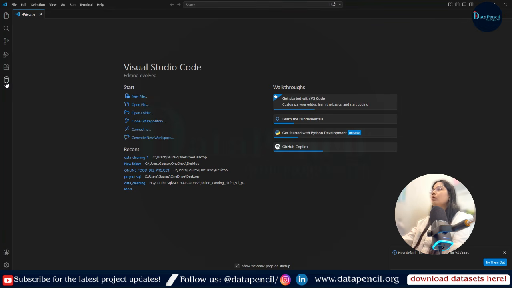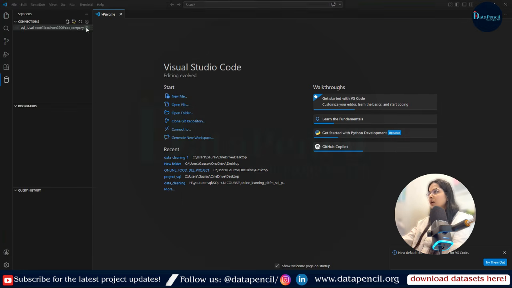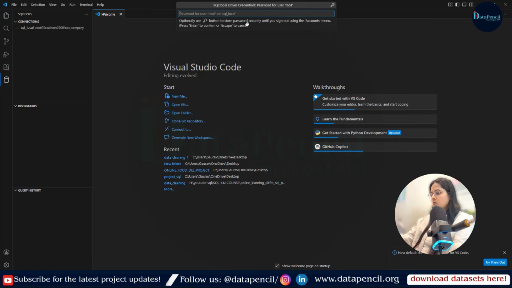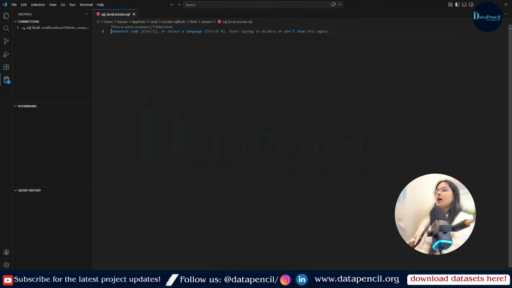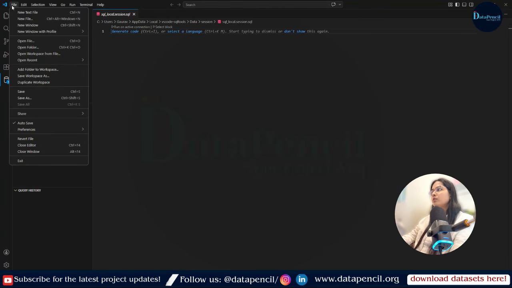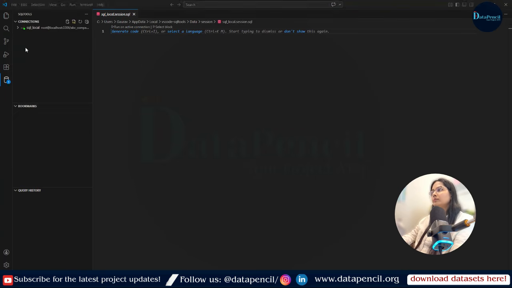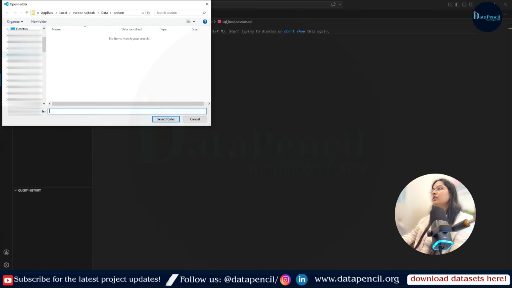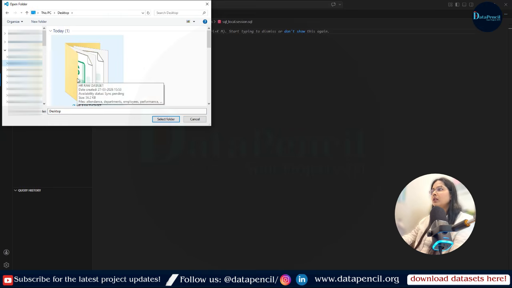Now, first, we have to connect with our local SQL server and allow here. Let me write my password. I'm connected. Now we will create folders first. For that, we have to click on the File option and then Open Folder. After that, let me select Desktop. You can select any drive wherever you want to save your work.